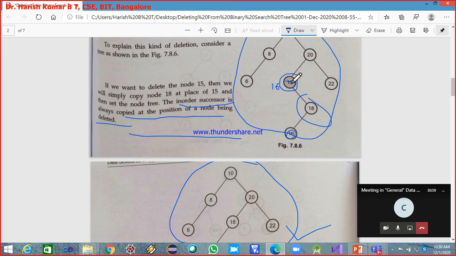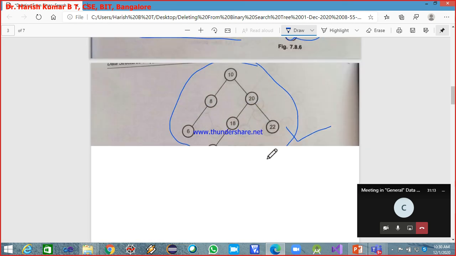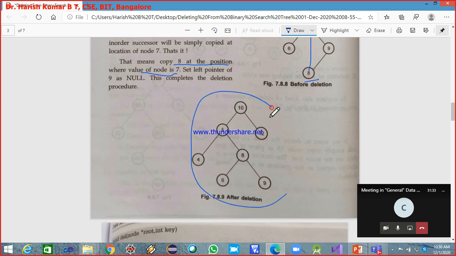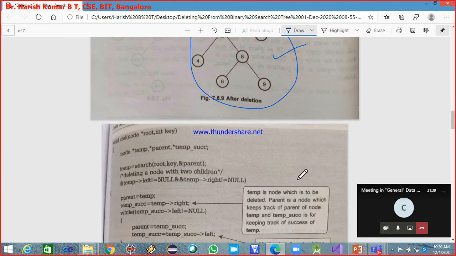If there is only one child node for the node which you are trying to delete, just find out the immediate successor and replace it with the node which you want to delete. So that's all, and you don't have to change any of the pointers. So case 3, again you find out the immediate successor since it has got 2 children. Now the immediate successor is 8. Replace this 7 by 8 and set the left link of the node 9 as null. Those are the changes you have to make. After that, this is how the new tree looks. Okay, next.